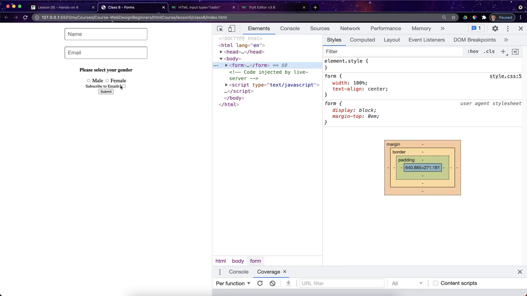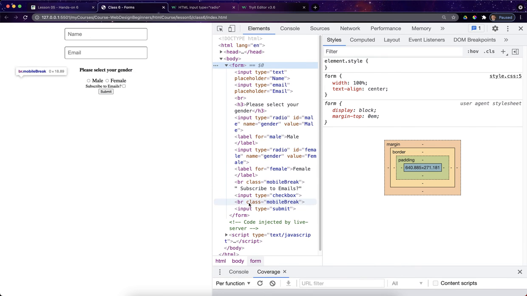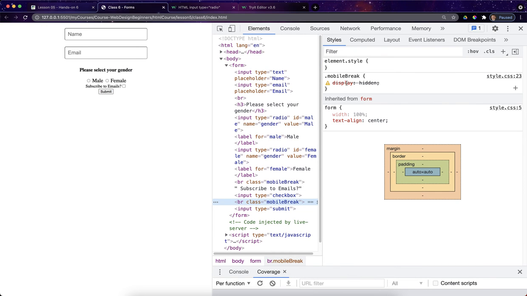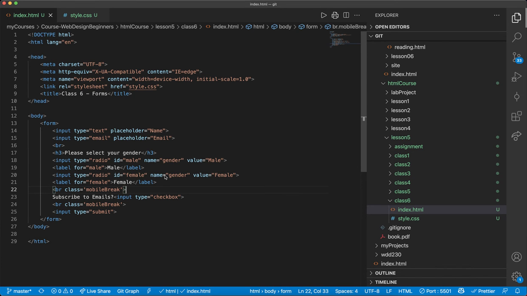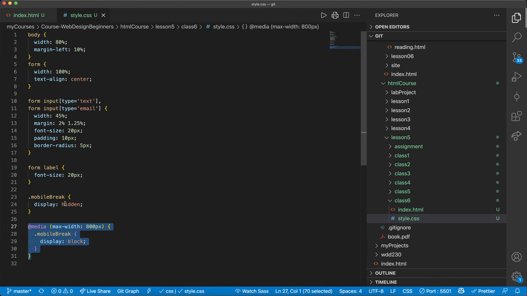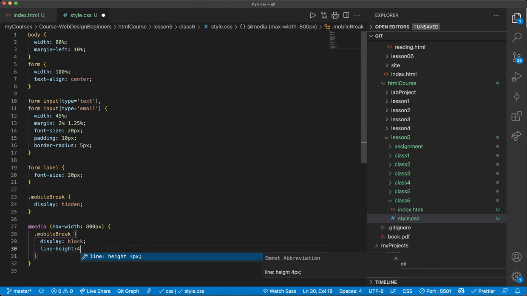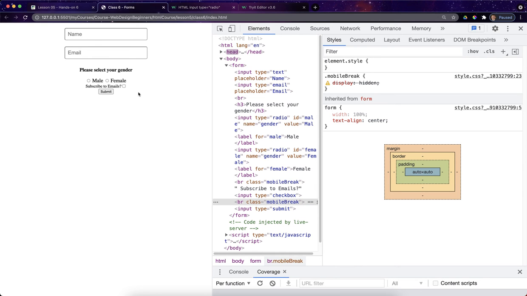Now let me go ahead and select in here, see if we can find it. So I have that break, that mobile break, and display hidden is being overridden by something. Let's see here. By that. So we did display. Oh, I forgot to add. We'll just add a line height of 40 pixels, which would be like 2 breaks.